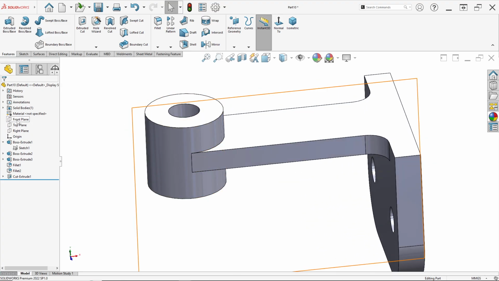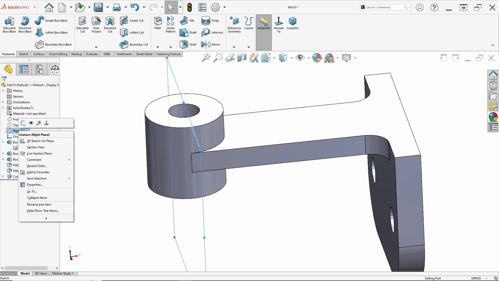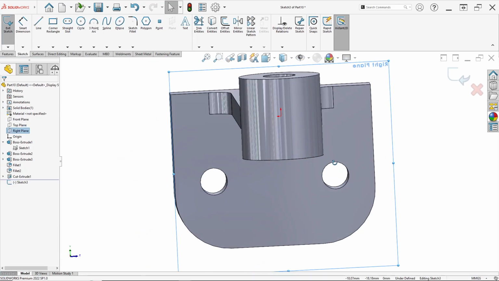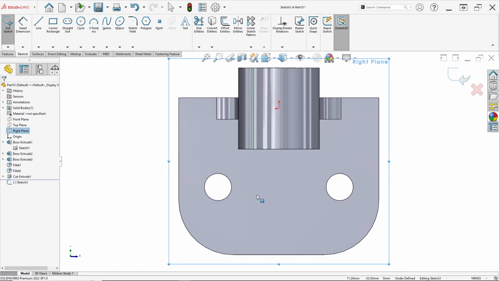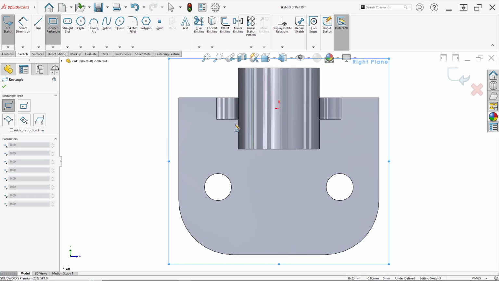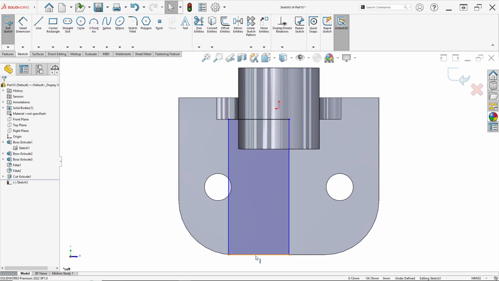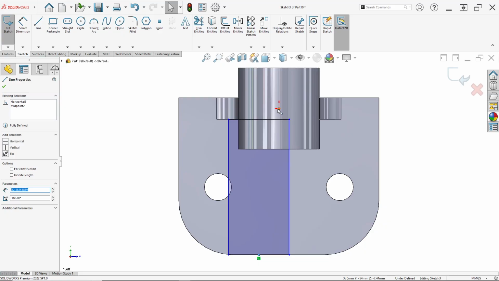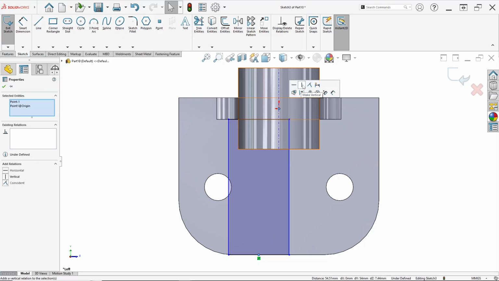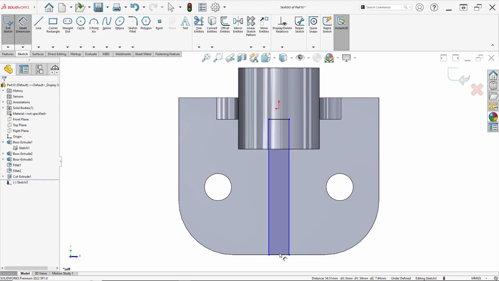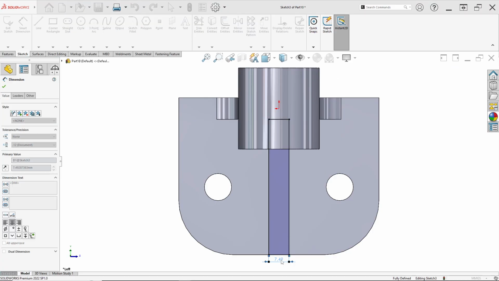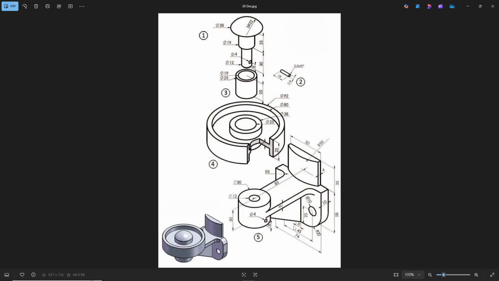So first, right click on right plane, just click Sketch and draw a corner rectangle from this edge to this edge. Ensure this midpoint, click Ctrl and select this point, center of this part, and just click Make Vertical. Set the width in here to 8 millimeter because thickness here is 8.